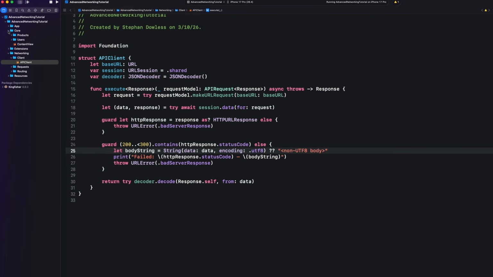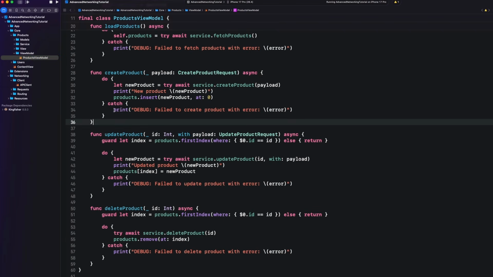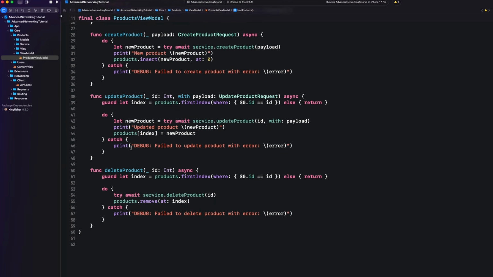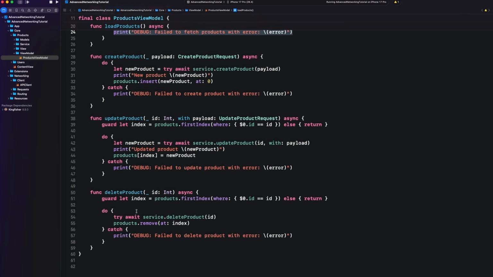But if we go into our view models, like if I go to core, products, view model, we just have a bunch of print statements here for our error handling. And this is not good. We need to display error messages to users, letting them know what went wrong and what actions they could potentially take in order to resolve the issue. For example, could they try again in a little bit? Could they hit a retry button? Are they not connected to the internet and need to check their internet connection, stuff like that, right?